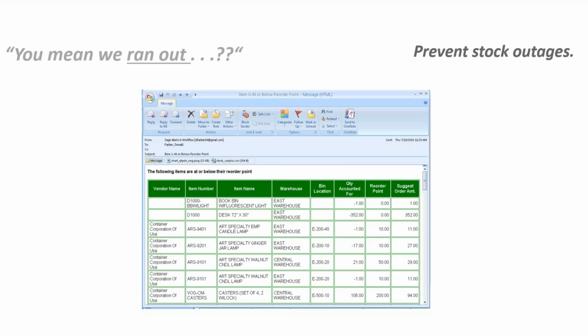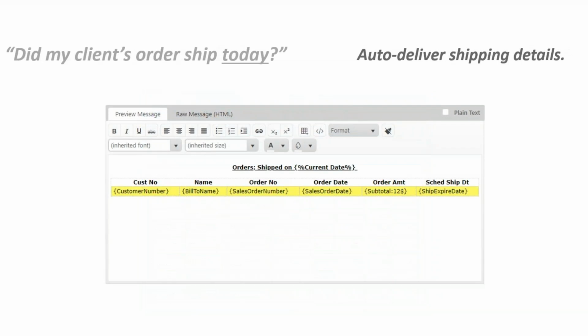So prevent those situations, and again, not just by sending alerts when a stock drops below its reorder level, but perhaps within 5, 10, or 15% of its reorder level, and looking at an item's lead time if purchased from a vendor, including integration with Sage Inventory Advisor if you also happen to be using that application.